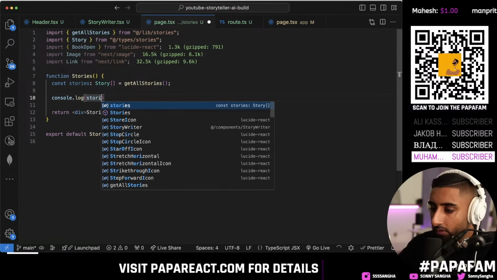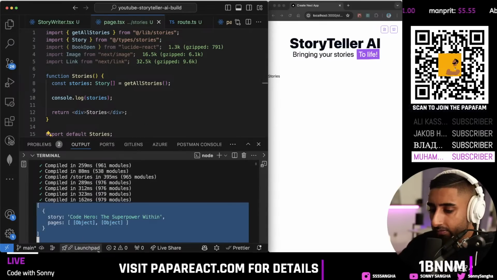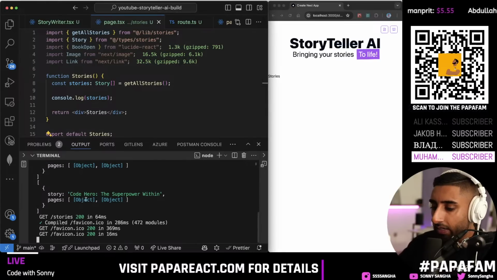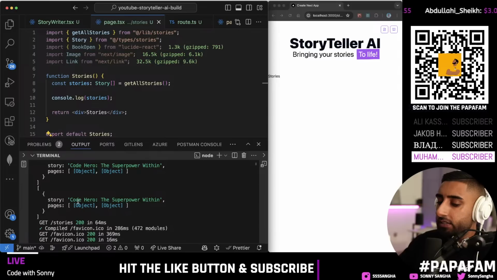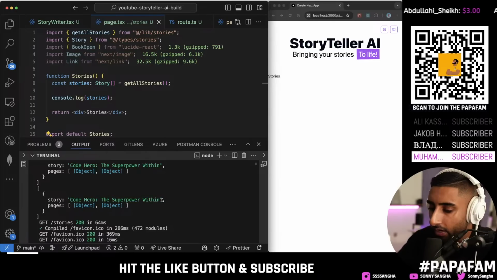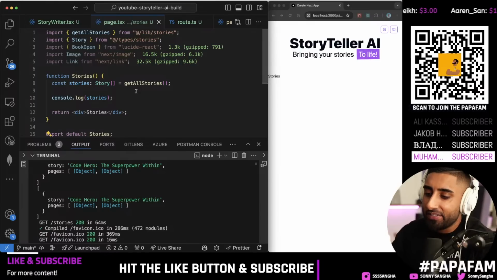So if I go ahead and do console log stories, let's check in our directory here. Look, it's rendered on the server, hence why it comes here. Look at that, story, code hero, the superpower within with 2 pages. Awesome stuff. And look how the cleanTitle actually worked. So really, really nice little execution there.